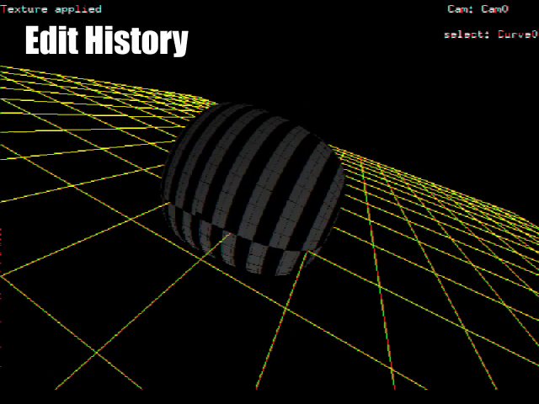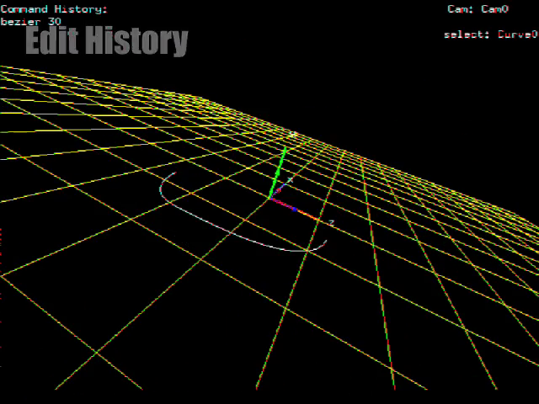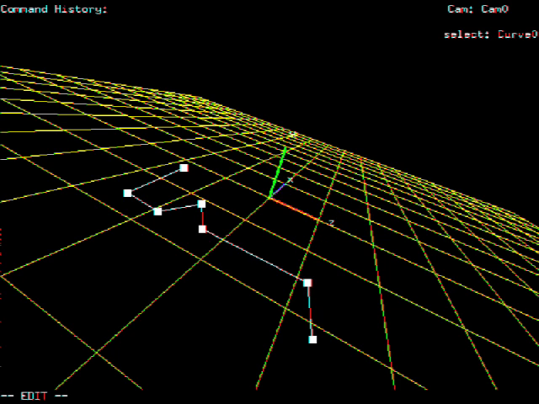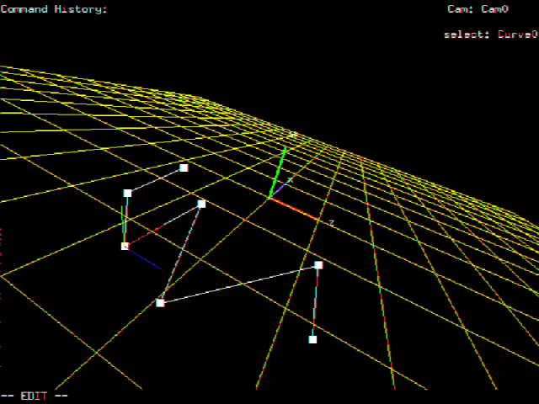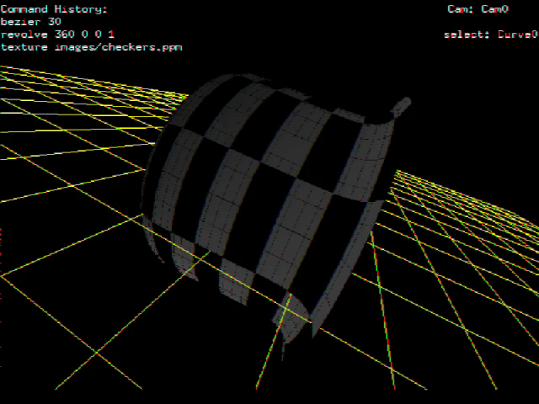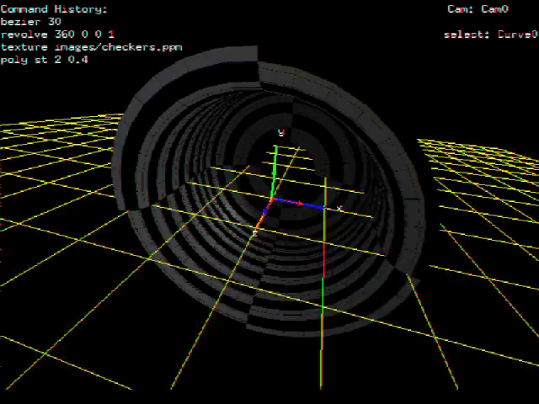The U and V hotkeys are reserved to edit history. This allows users to navigate the command stack and modify any previously created geometry. You can then use this to watch your modified commands update on the fly.